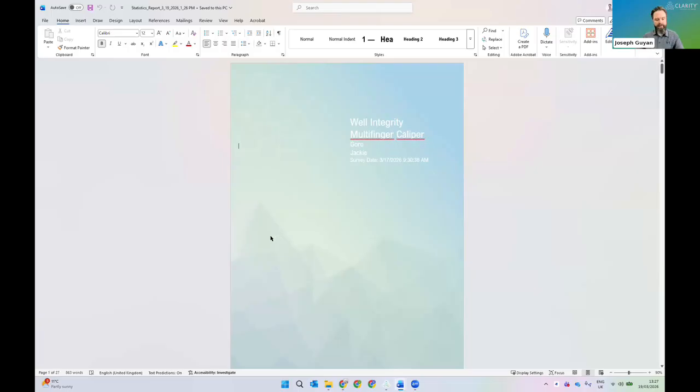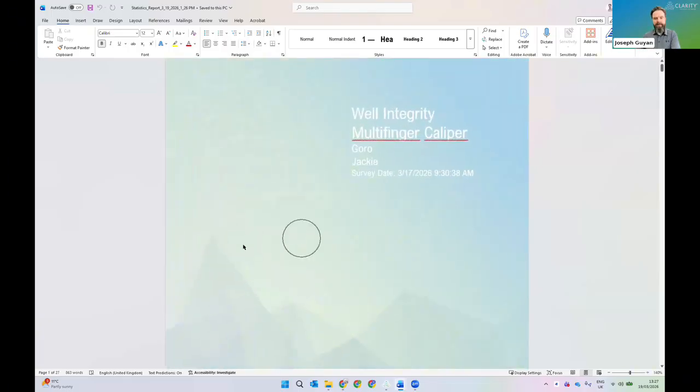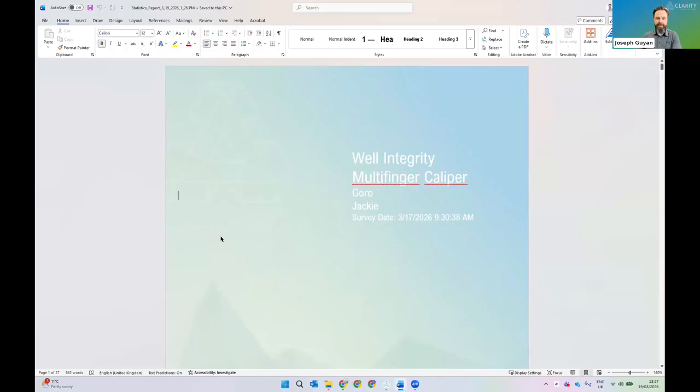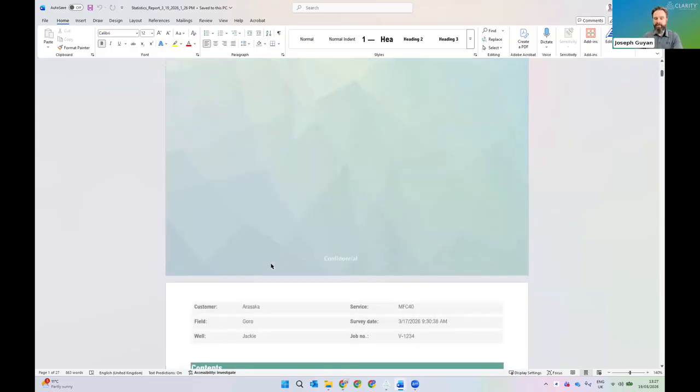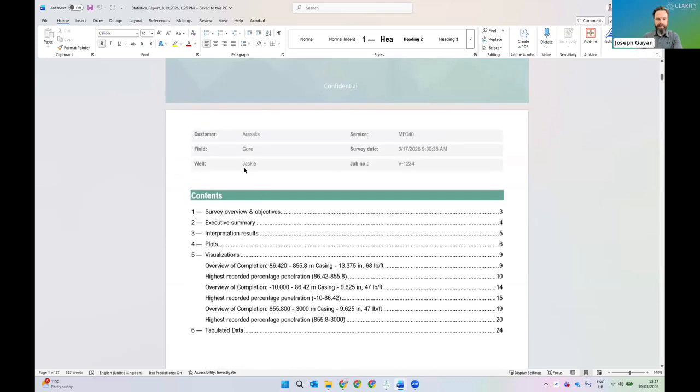So here we go. This is our default template, so it's obviously got our logos and our colors everywhere. But if you can imagine this in your own format and content, then that's what we're aiming for, to save you some time on that front as well. The admin side of things, that I mentioned right at the beginning, with the company names and the well names.